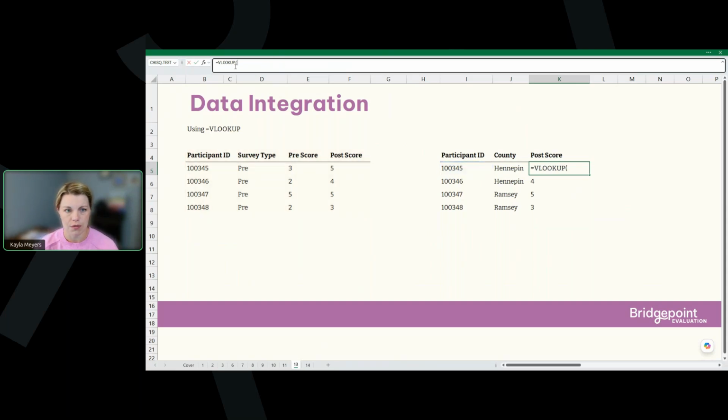So equals VLOOKUP. I want it to look for this number right here. This is my unique ID. Excel says, okay, where am I going to find it? You're going to find it over here. This is our table array. This is where all the information lives. All right, sounds good. Which column number do you want me to pull over? 1, 2, 3, 4, 5, this fifth column right here. And then we type in false, not a perfect match. And it says, great, it's 5.